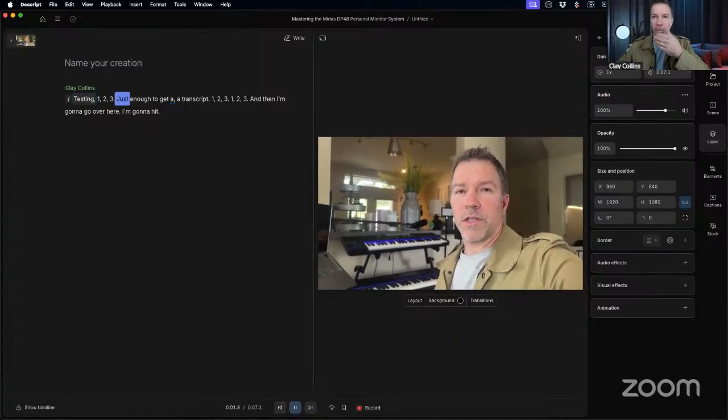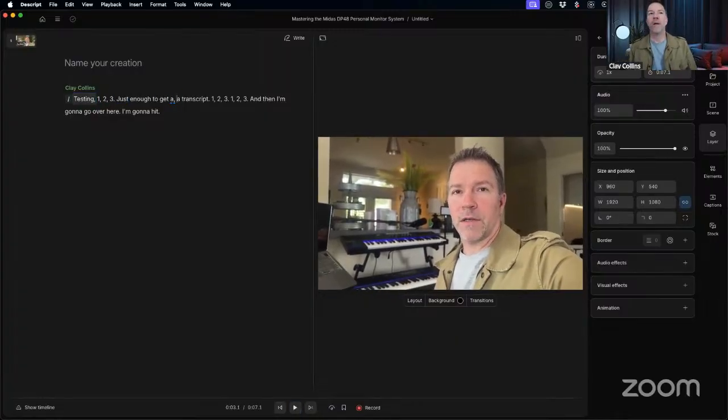Testing 1, 2, 3, just enough to get it. Yeah, so decent audio. Of course, I'm 2 inches from the phone, so the audio would be decent. In your case, the phone might be back a little bit. You're using your lapel microphones.